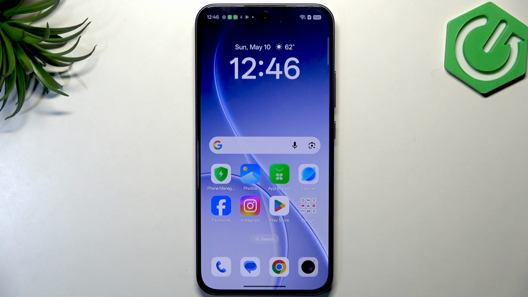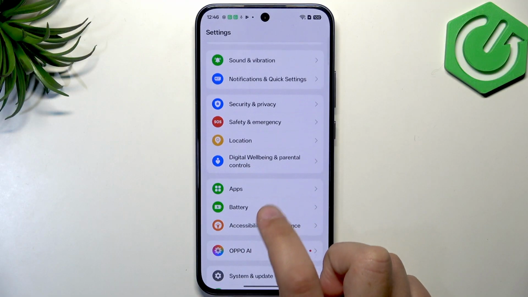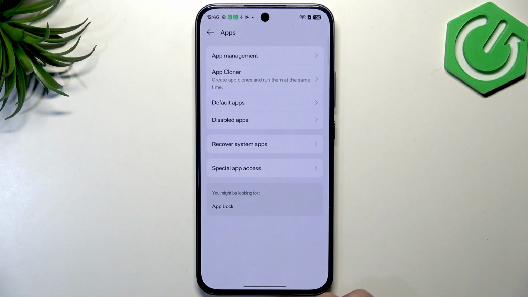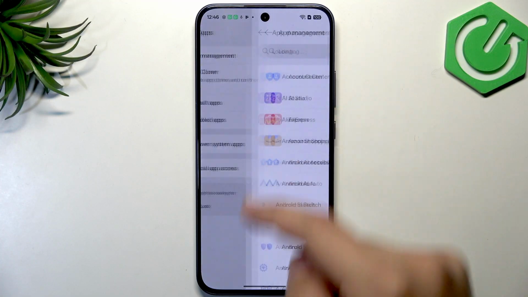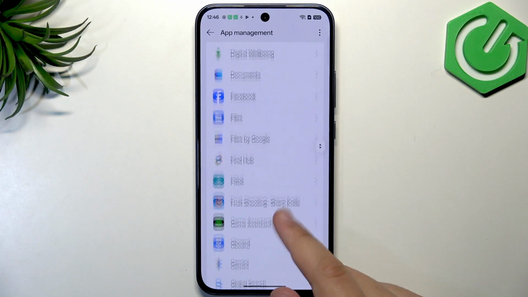So first, what you guys want to do is go over and open up the Settings app. Now we're going to go to Apps, so we need to scroll down a little until we see Apps right here. Now let's tap on App management, and here you need to search for the app that is crashing for you.